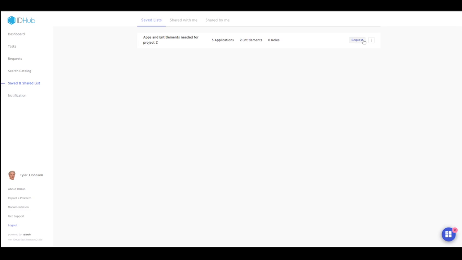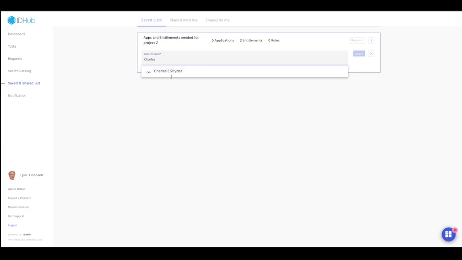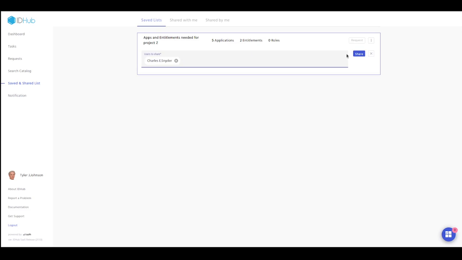Moving on, so that's how we would request the items that are on this list. Now, if we wanted to share these items, we'll just simply click on this ellipsis and click on Share, and we can type in the user that we'd like to share this list with. I'll go ahead and use Charles and just click on the Share button.